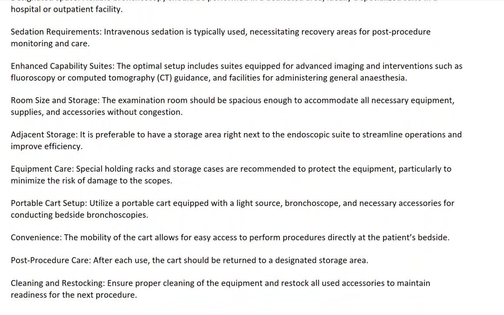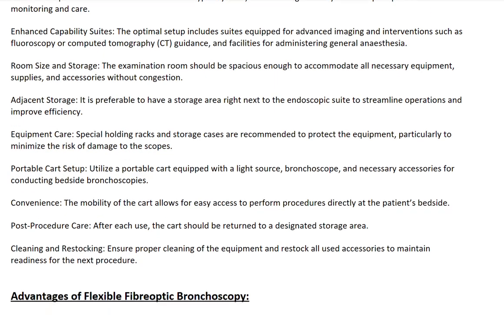1. Portable cart setup. Utilize a portable cart equipped with a light source, bronchoscope, and necessary accessories for conducting bedside bronchoscopies. 2. Convenience. The mobility of the cart allows for easy access to perform procedures directly at the patient's bedside. 3. Post-procedure care. After each use, the cart should be returned to a designated storage area. 4. Cleaning and restocking. Ensure proper cleaning of the equipment and restock all used accessories to maintain readiness for the next procedure.